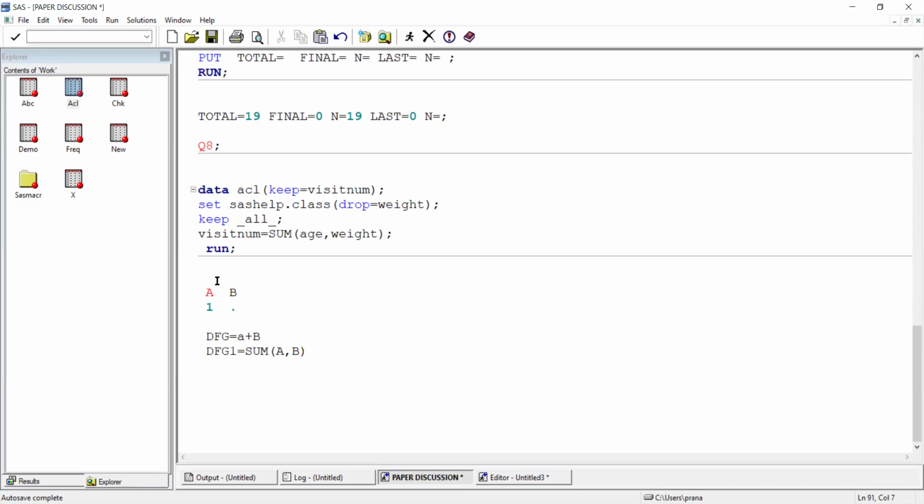Do you understand this, or should I create a data set? I understand. Yes. Yes, sir, I understand. Okay. So this is how the sum statement and sum function work. The same applies here also. So we will move to the next question.